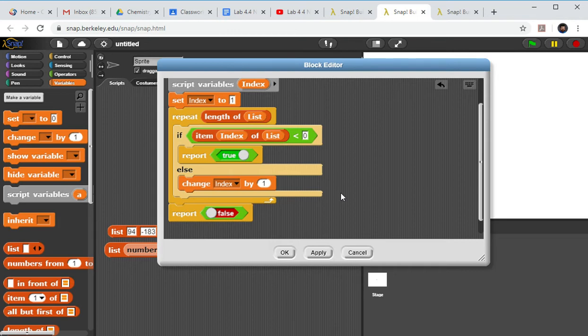And it won't move on to false. If it reports false, if it never reports true, it will report false. Okay, we're going to click apply, and we're going to try this one out.